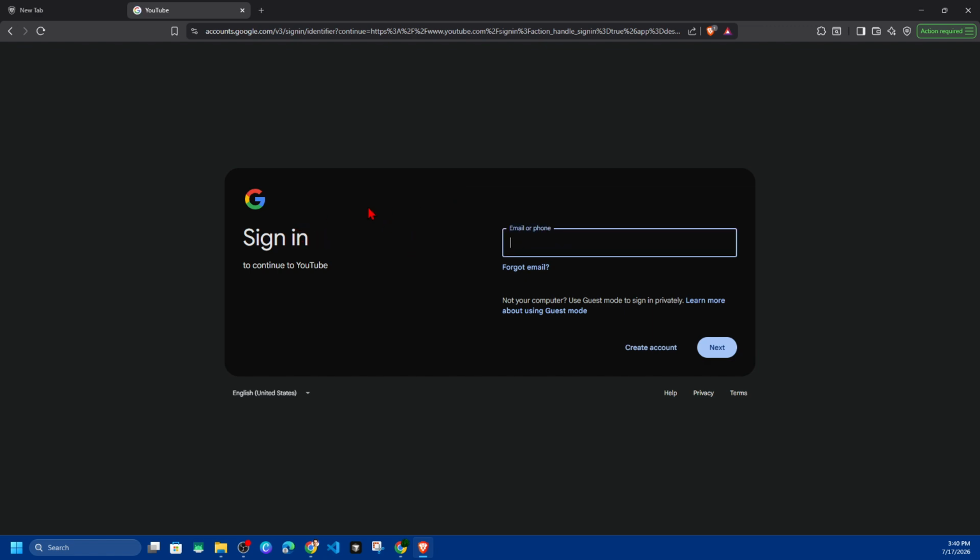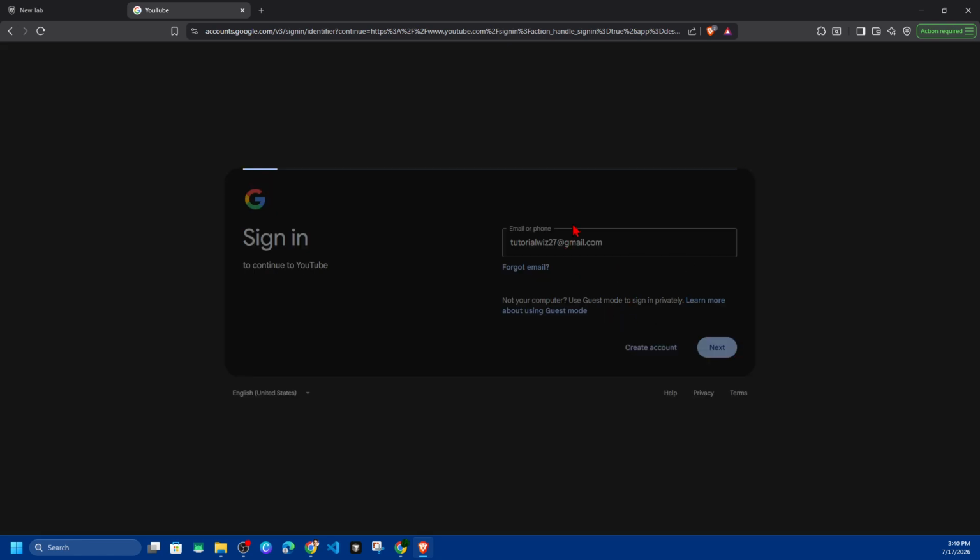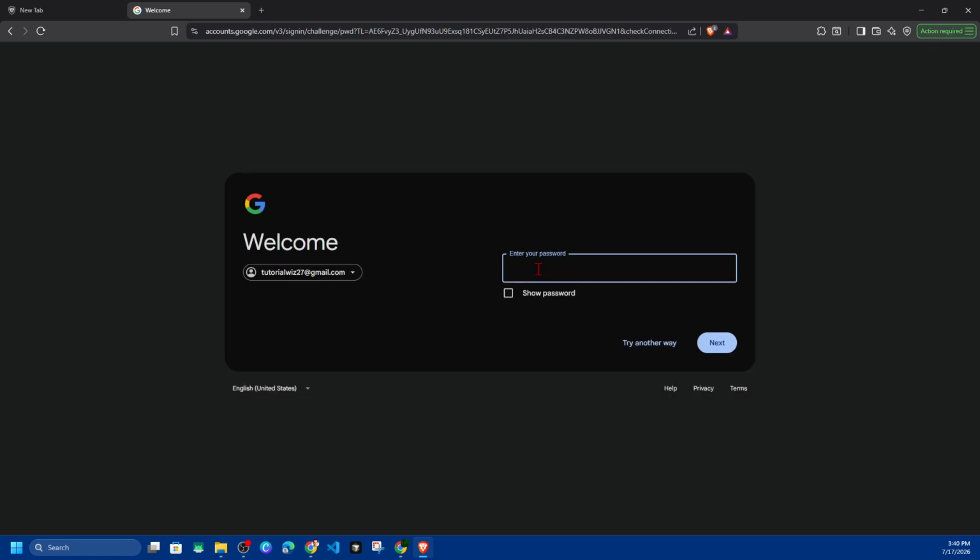Now, what we need to do is sign into our Google account. So go ahead and put in your email or phone number, then click next. Then from here, we can go ahead and put in our password.